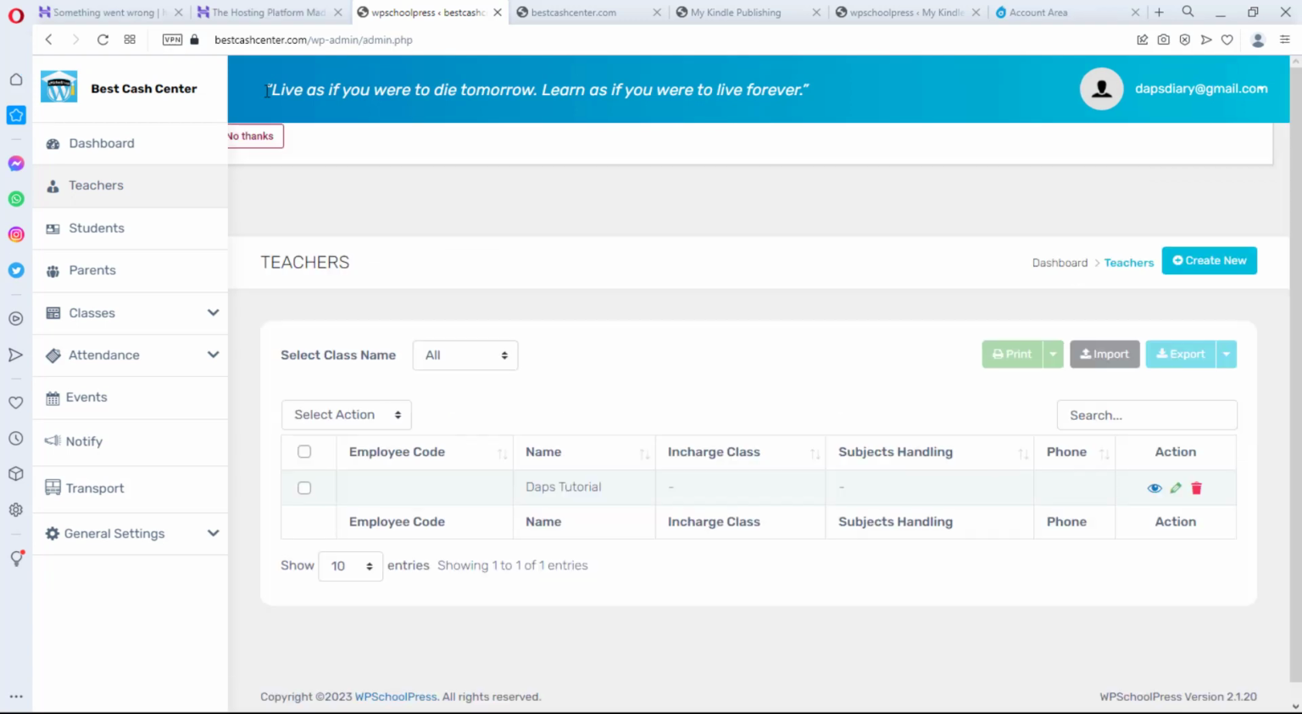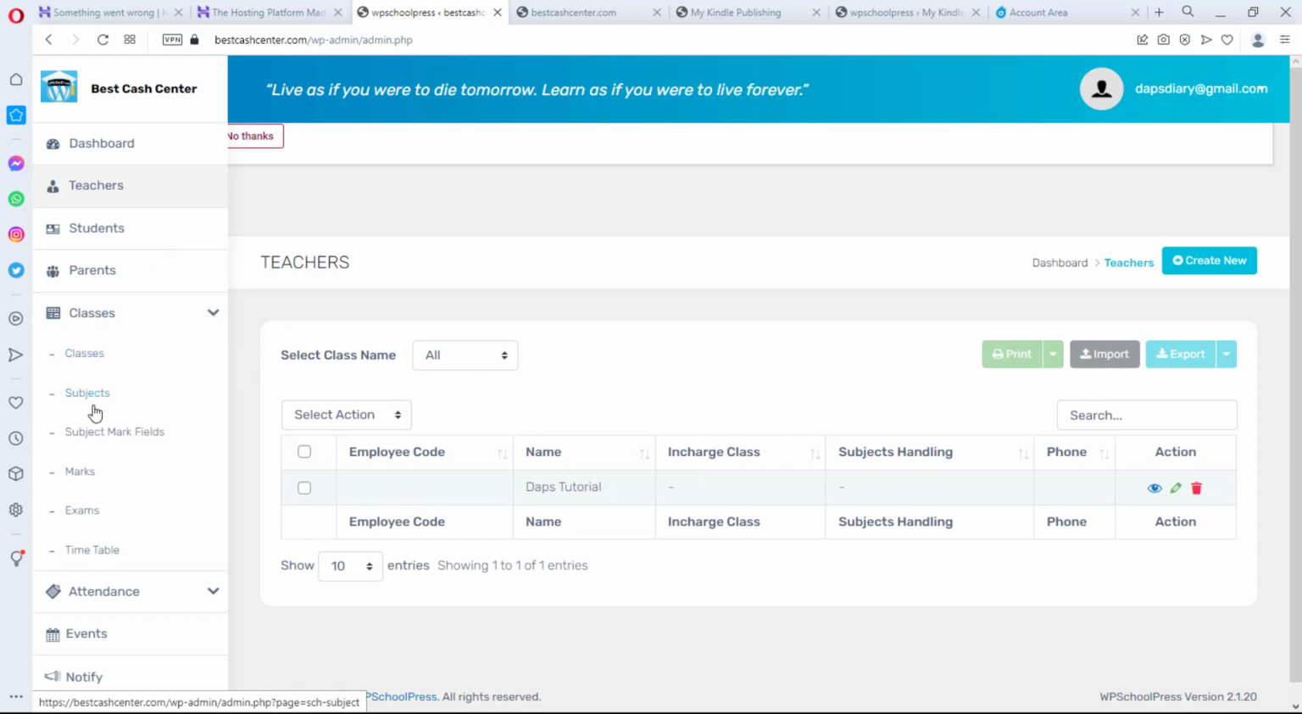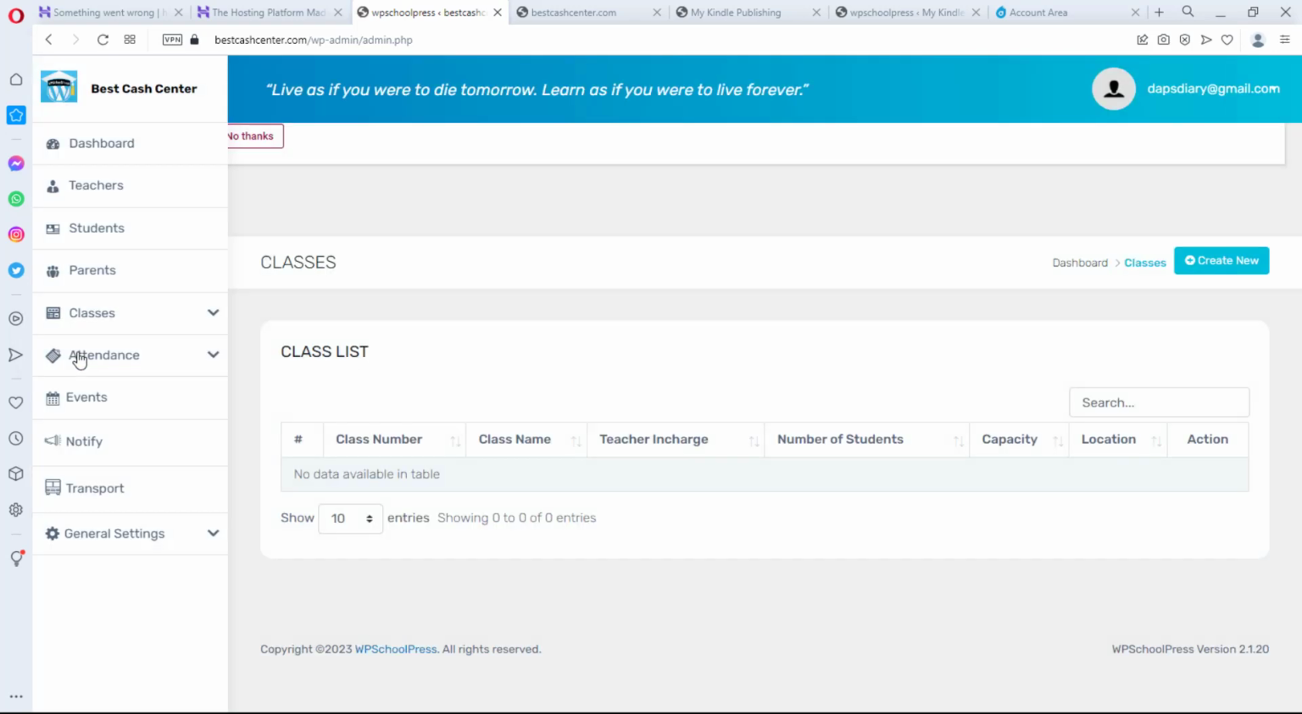The next thing I want us to do right now is to come to classes, and then we will see that we have quite a number of options here, from classes to subjects to so many things we can do here, to timetable. But first off, let's come to our classes. And now let's create some demo class. We can come here and hit the create button here.